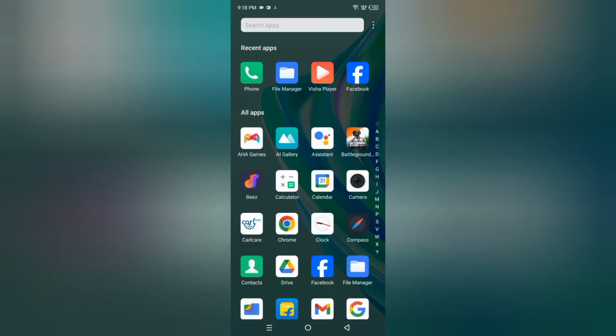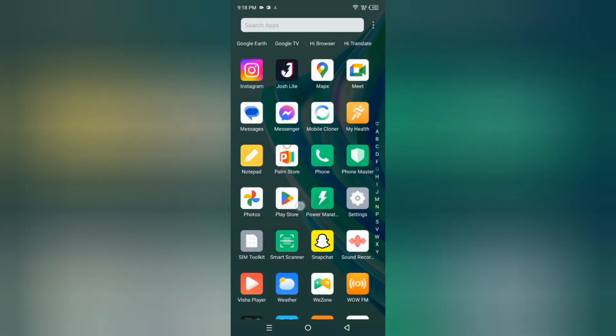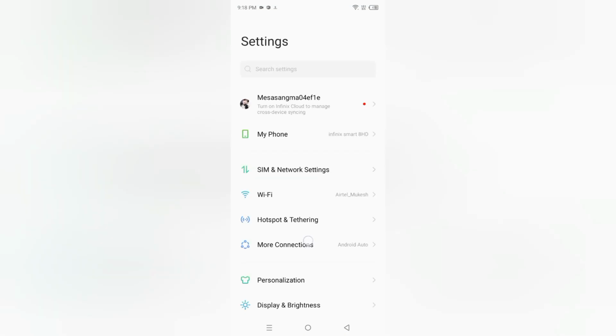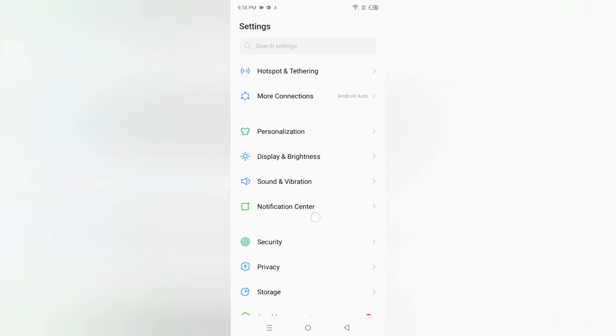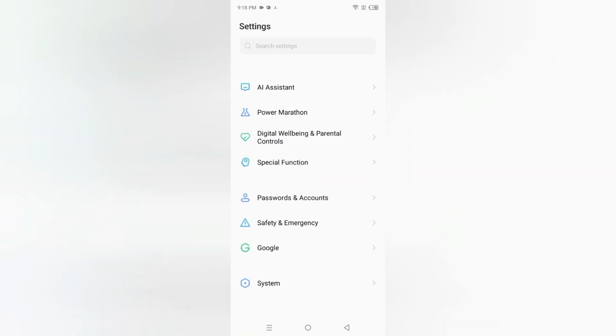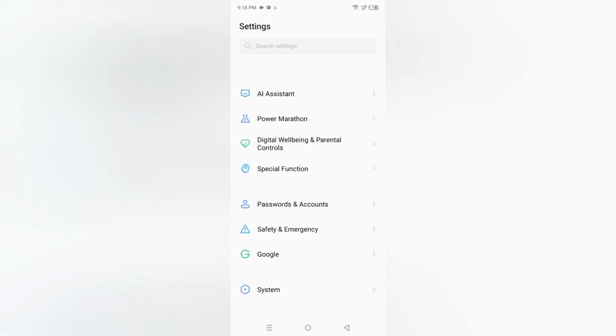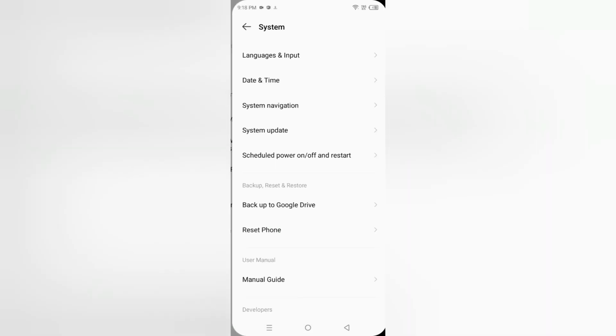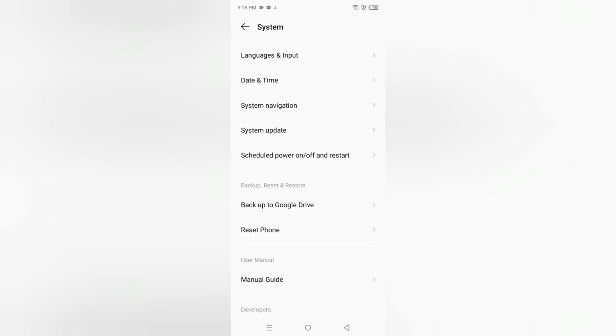At first, friends, you have to go to Settings. When you move to Settings, from here you have to scroll down. You just keep scrolling till the end. Under the last option you are going to find System. So friends, just tap on System. When you tap on System, from here you are going to find, this icon backup, the third option, System navigation. So you have to click on System navigation.